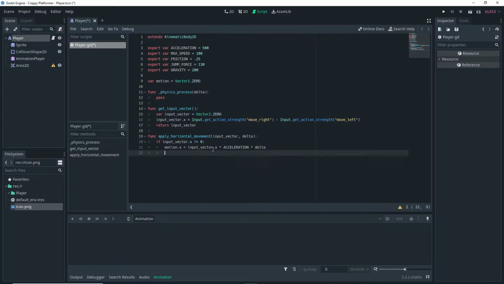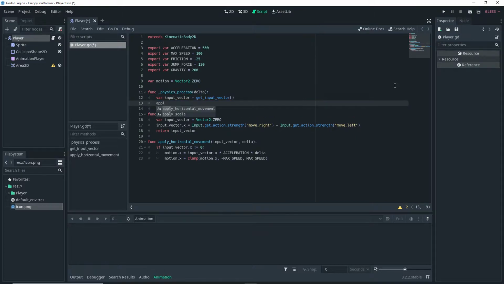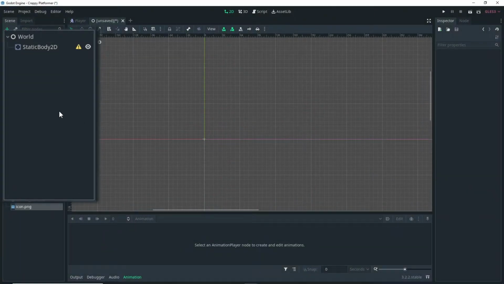So now we actually want to clamp or limit the max speed that we can reach. So motion.x is equal to clamp(motion.x, -max_speed, max_speed). And then in our physics process, we want to set up another variable, input_vector, that's equal to the return value of the get_input_vector function we made. And then we want to call the apply_horizontal_movement function and pass input_vector and delta to it. And yeah, hopefully your brain's not fried at this point.